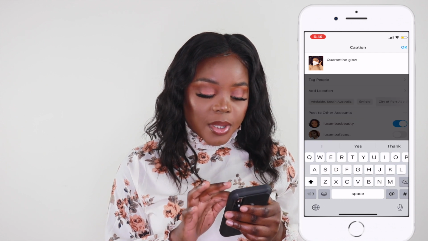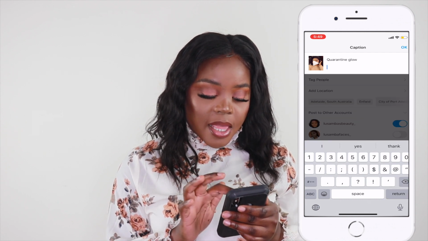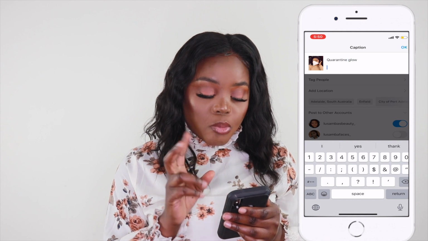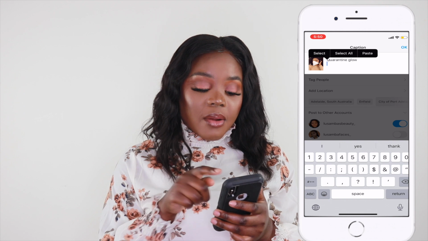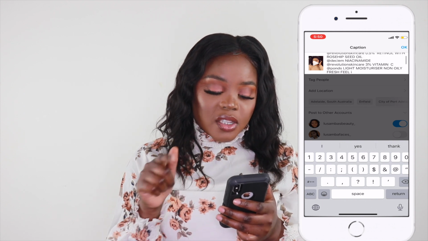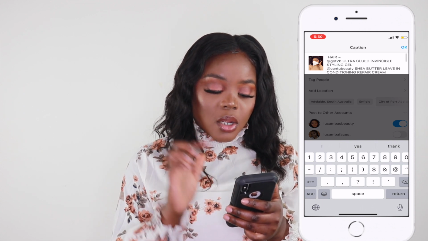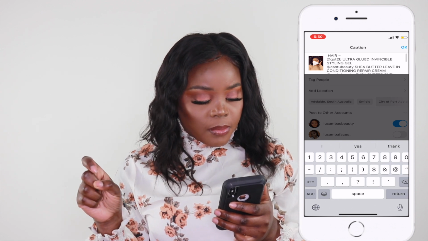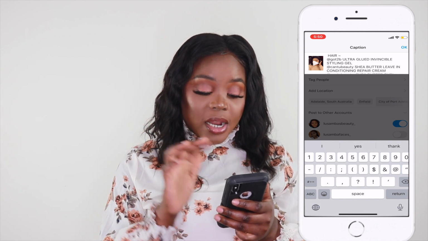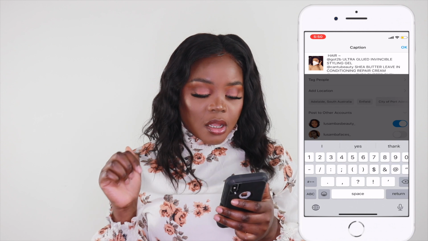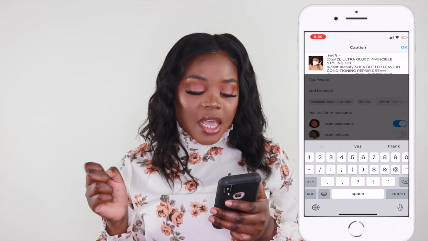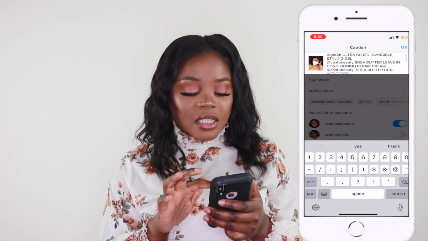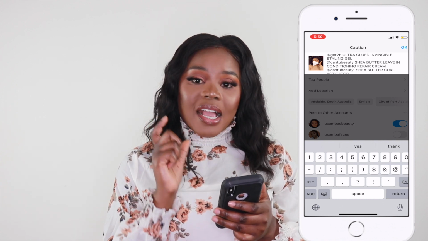And then for example here I have hair, details about the hair, hashtag got, more like I tagged the brand, it's got to be, and then I write the name of it, Ultra Glued Invisible Styling Gel. And then the next one, at Cantu Beauty, and then the product, the Shea Butter Leave-In Conditioner Conditioning Repair Cream. And then another one, Cantu Shea Butter Curl Activator. And so I categorized it.